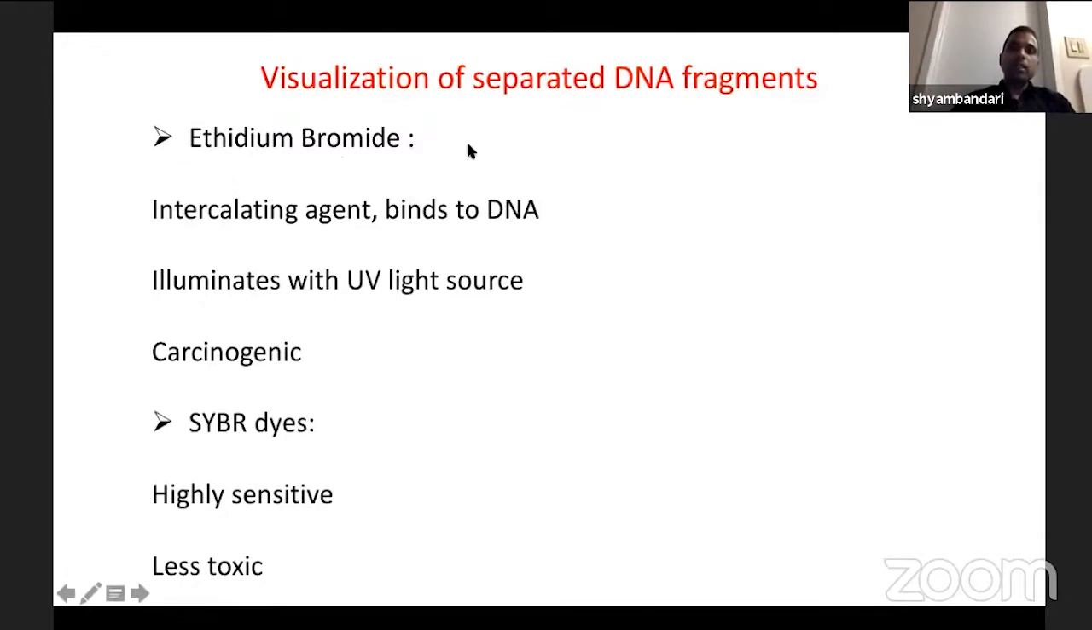This ethidium bromide is a carcinogen, so we should be very careful while using it. That's why new dyes have been developed, called SYBR dyes. These are highly sensitive and less toxic. So now we have seen the DNA. We have confirmed the DNA fragments by using ethidium bromide and the UV source. Then we proceed to the next step.